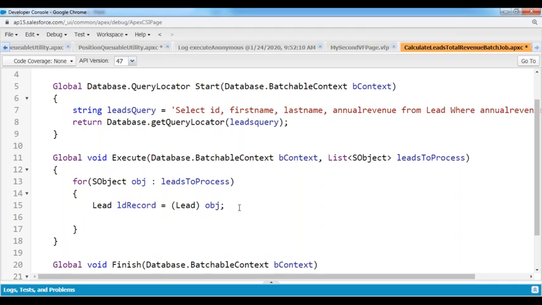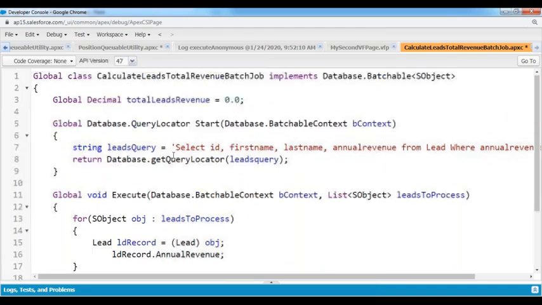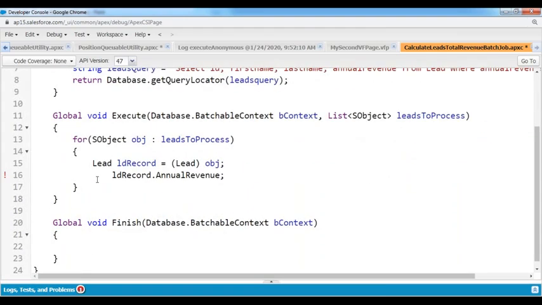Now, once the lead record is available, from there we can get the annual revenue value. How can we get the annual revenue value? Lead record annual revenue. Then what can we do in this case? I need to make it sum. Now in this case what can we do? Total leads revenue.